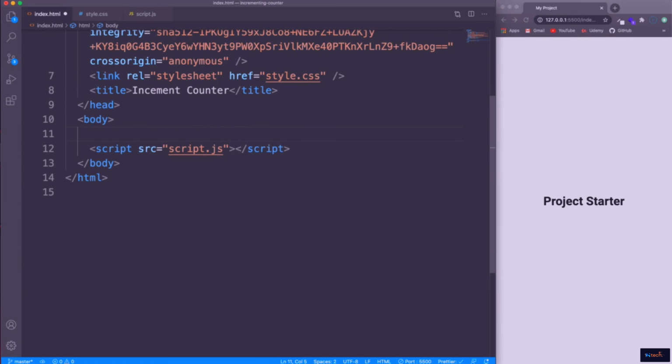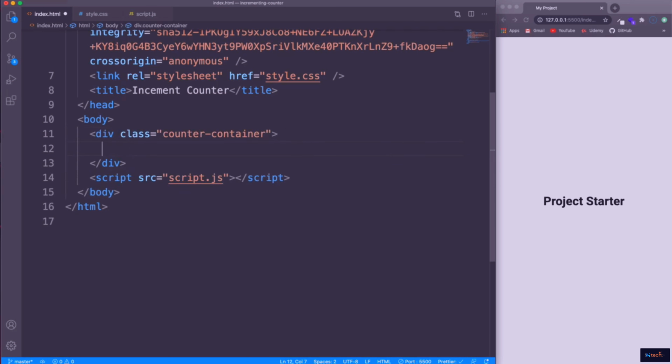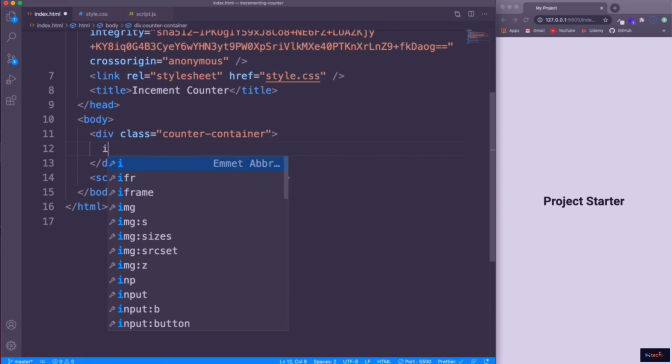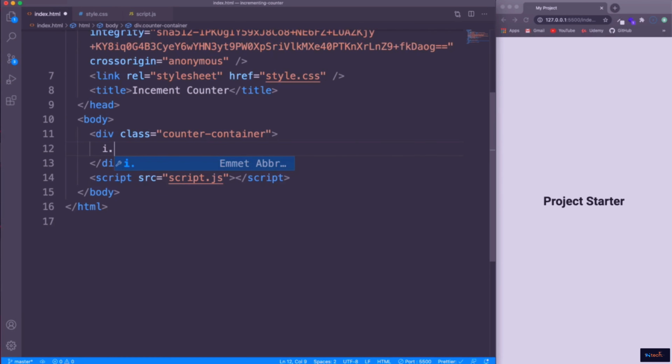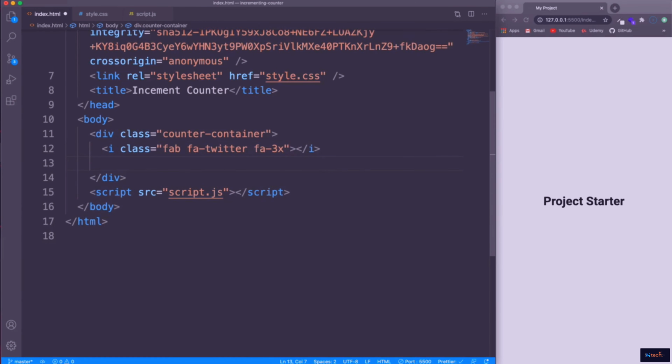In the body here, we're going to have 3 divs with the class of counter-container. In this counter container, we're going to have the icon. So let's do an I tag. Now, when you use social media icons with Font Awesome, it's FAB class instead of FAS, and then FA-twitter. And I'm going to make it a little bigger. With Font Awesome, you can also add the class of FA-3x, so 3 times the normal size.